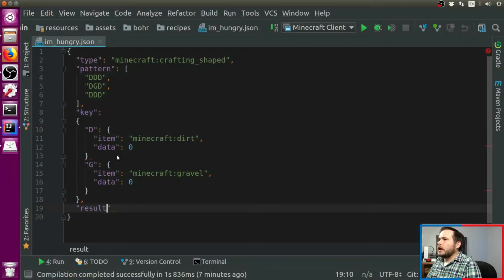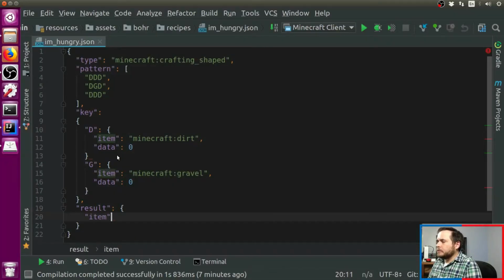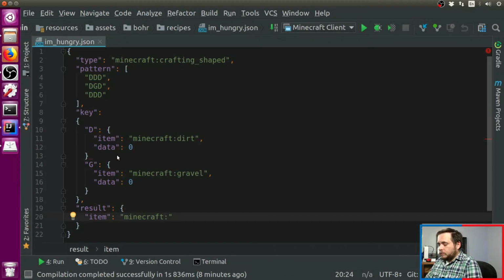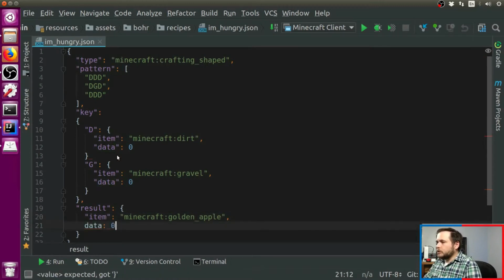The last part, what do we expect to get out of this? We expect to get a result, colon, curly bracket. And just like we did before, item, colon, space, Minecraft, colon. Now, we could return anything. We could return a horse. We could return gold. But I'm going to return a golden apple. Data, colon, 0. And that should actually do it for our mod. That's it.